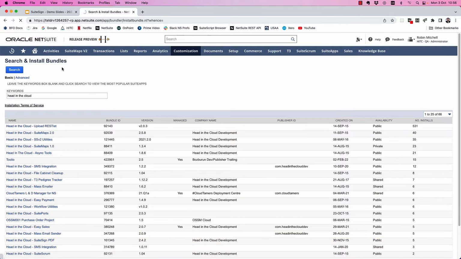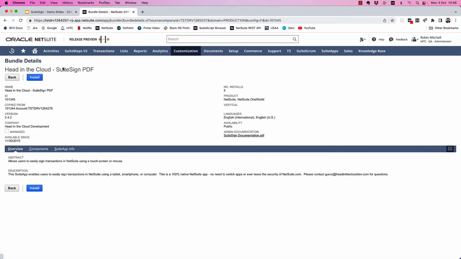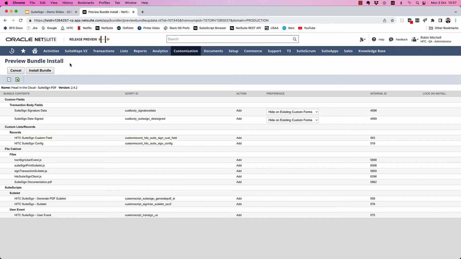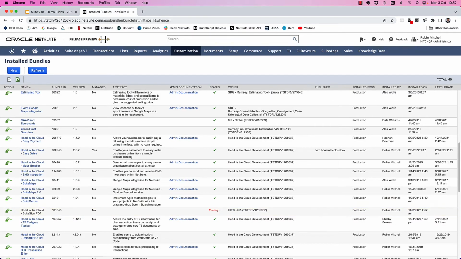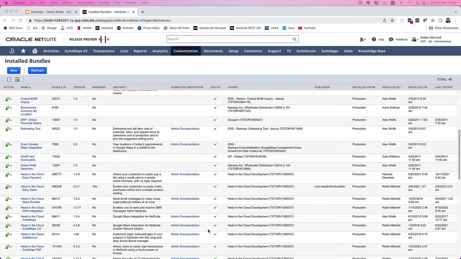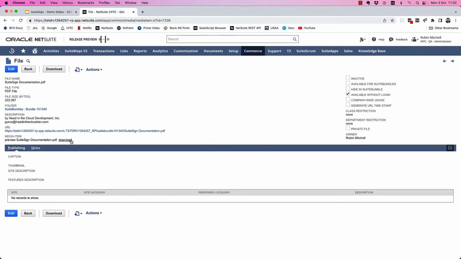So let's click on that and click the blue Install button. Don't miss this documentation PDF as well. We'll reference this PDF in the process here. So we'll give it a minute here to install. Okay, now that it's installed, I'm going to go ahead and click this link to download the admin documentation. This will help us out along the way.